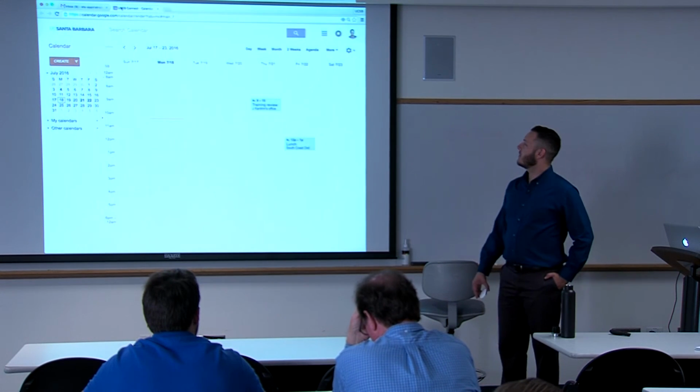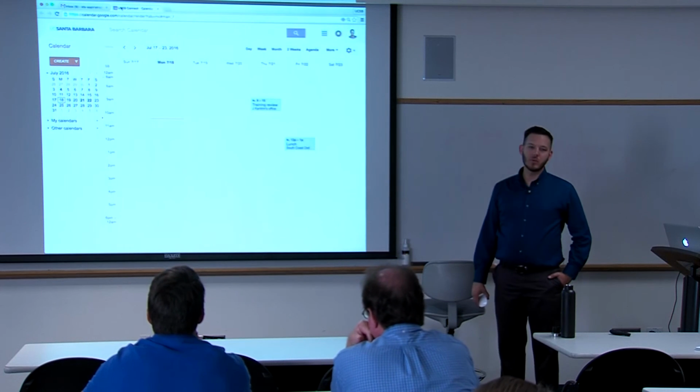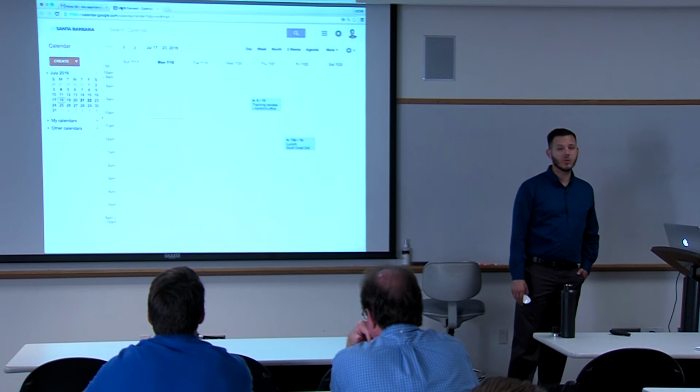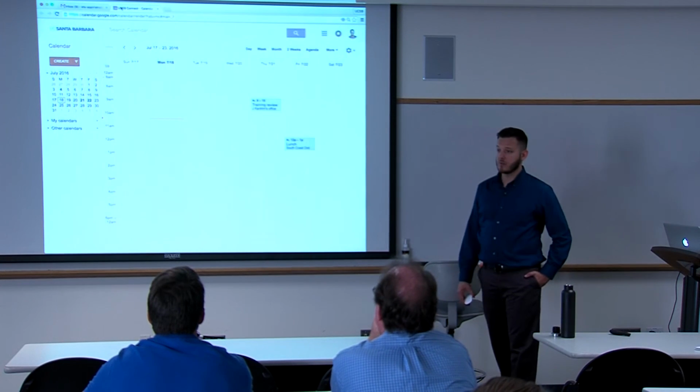Cool. All right, so inside of our calendar tour interface, the top bar is always the same. It starts with the UCSB logo, goes to a search bar, which this time is tailored for your calendar.